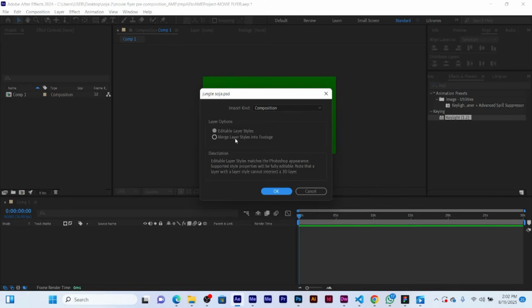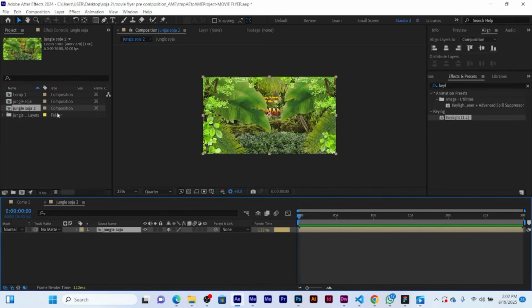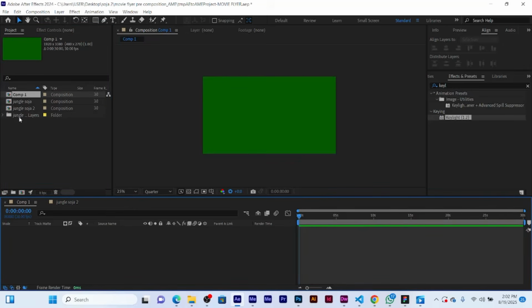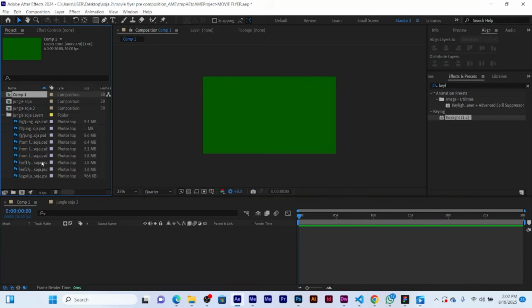So what you need to do is you have to select the editable layer styles. Then you press on what? Okay. So when you press on OK, it will open like this. Okay. So let's click on what? On our composition here. Then you come to this folder where this folder is located. Let's click on it to what? Expand it. So when you expand, you see that we have the different elements.